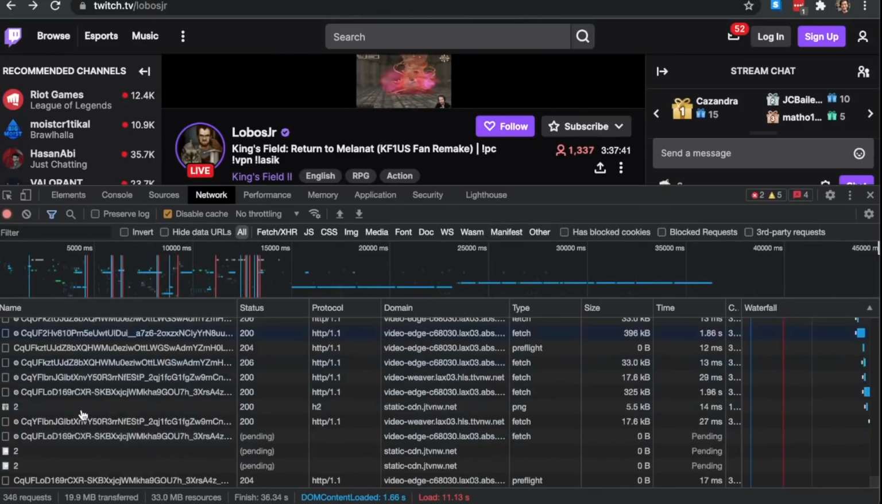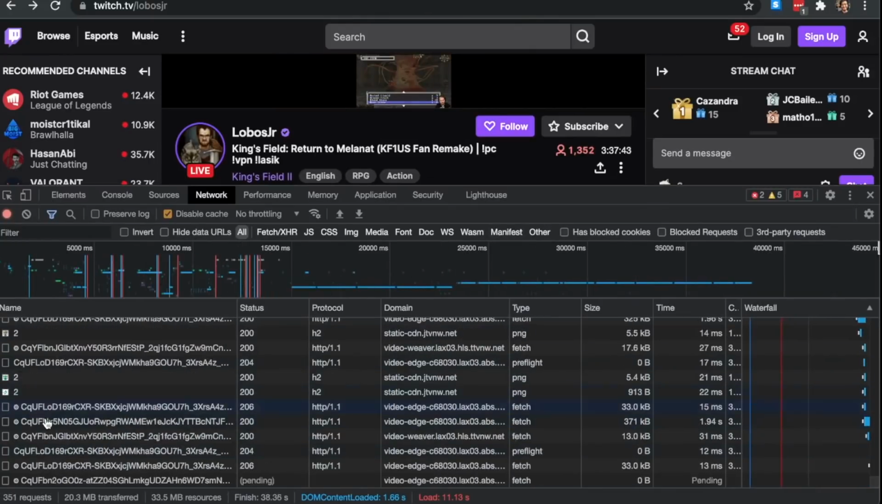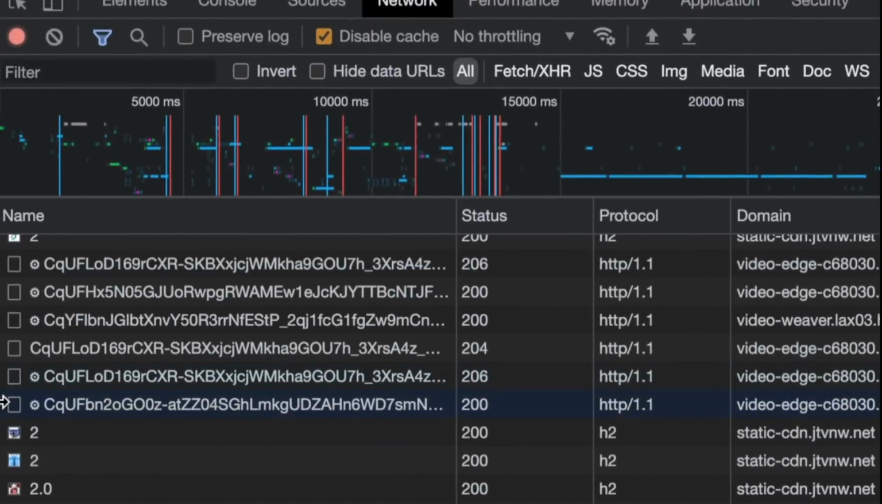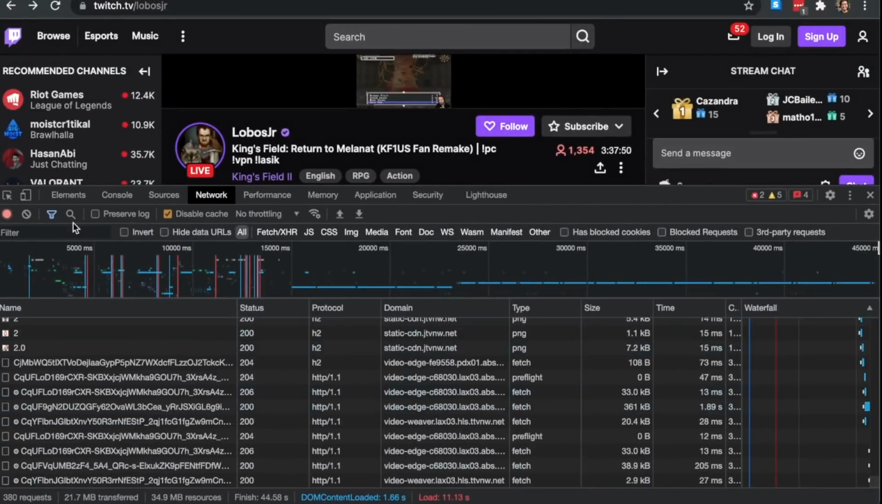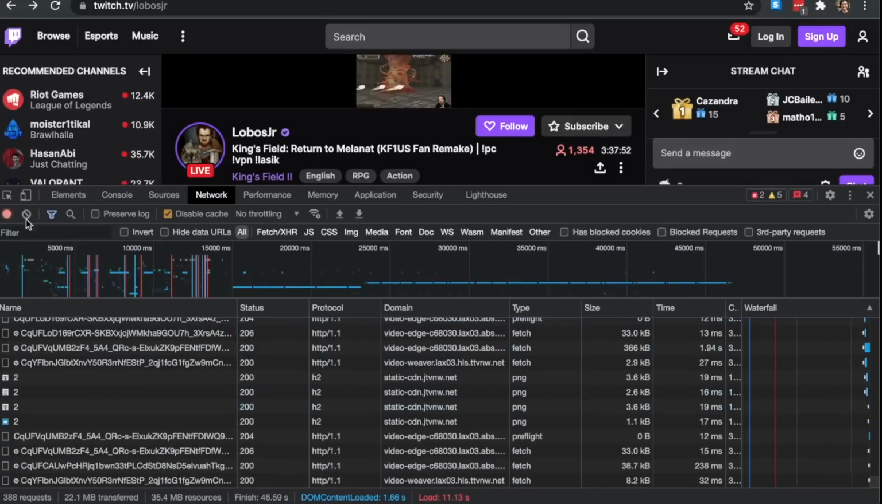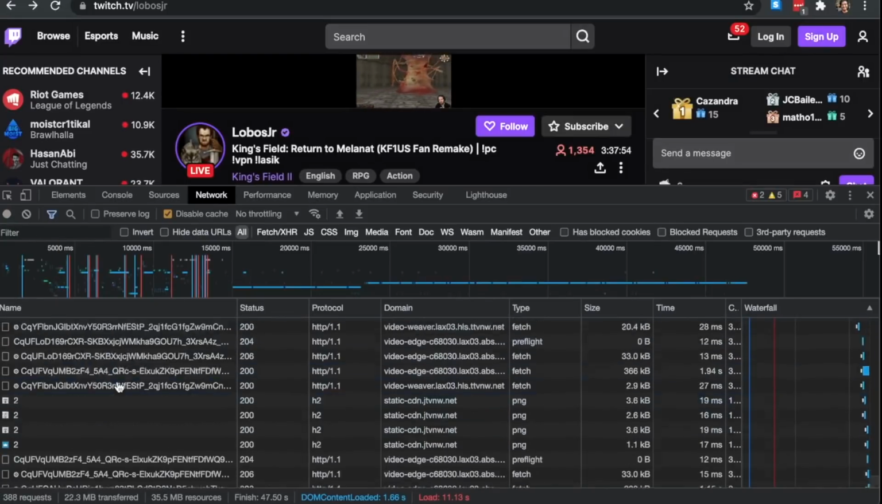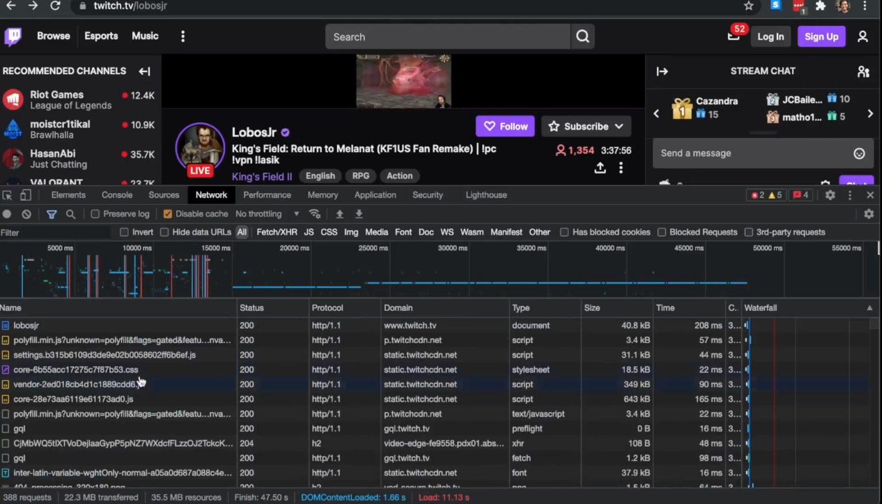Now we can see that it is being played for a few more seconds. You can see the patterns in these requests on this left-hand side. It's very repetitive, right? I think that's enough. Let's go ahead and pause recording and take a look at the waterfall.